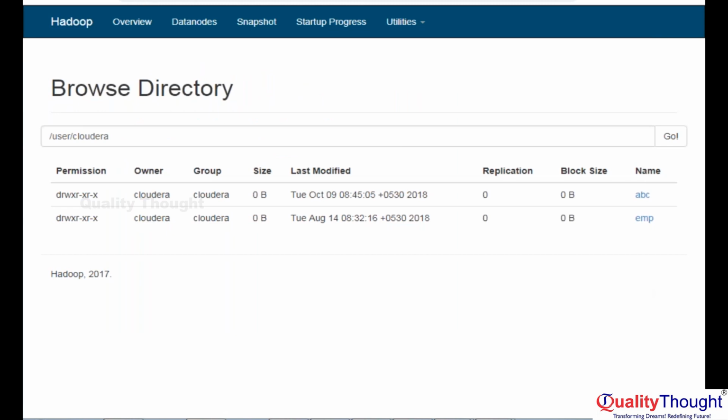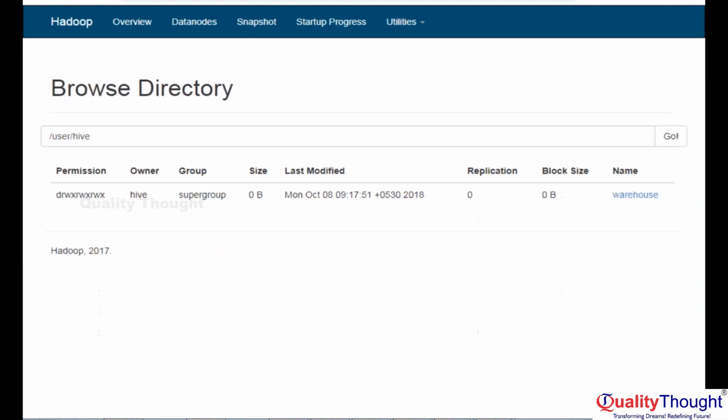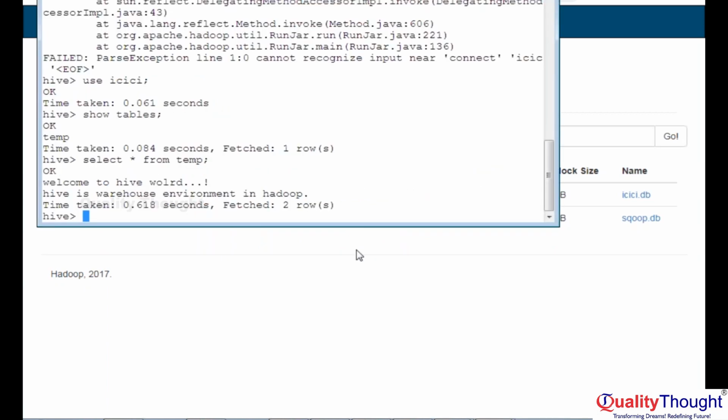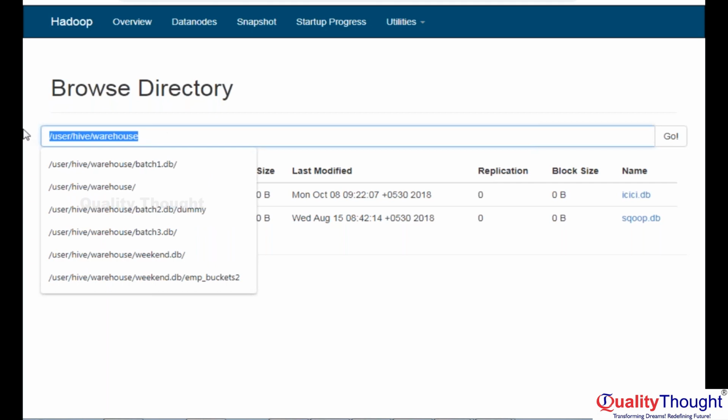For every user, we have a separate directory. So Hive is a user. In this Hive user, this is the default warehouse. If you use a database name, tables are going to be created in the corresponding database. If you do not use any database name, by default tables are going to be created in this location, the slash warehouse location.